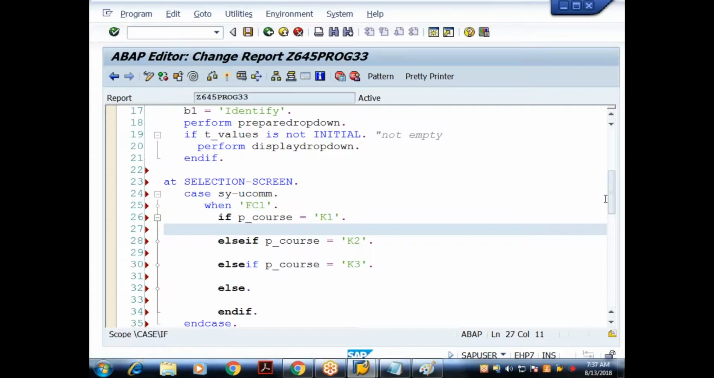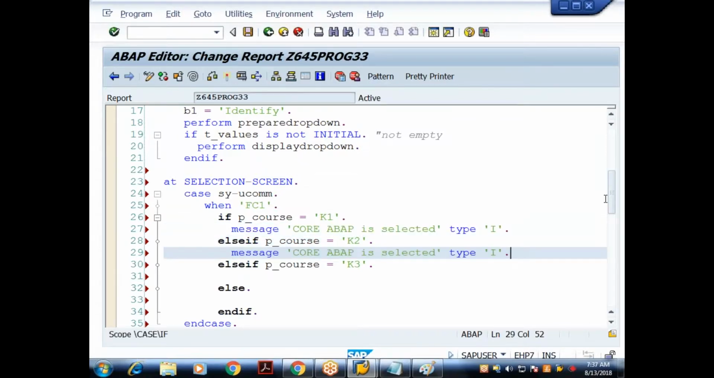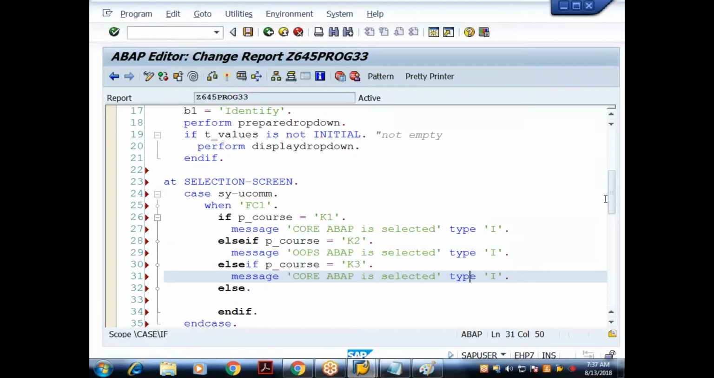If P underscore course equal to K1, it means which value you have selected? Core ABAP. So I can use a write statement or I'll use a message statement. I'll just give a message: Core ABAP is selected. Type information message. Instead of using a write statement, I'm using the message. Then if it is K2, I'll say OOPS ABAP. If it is K3, I'll say Cross apps.